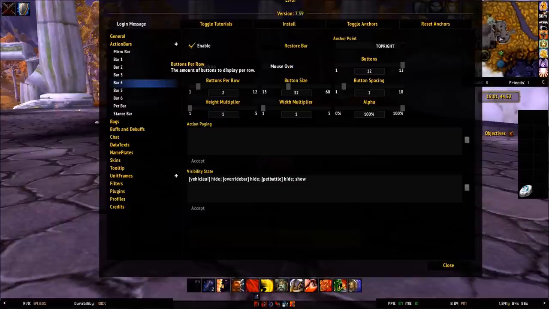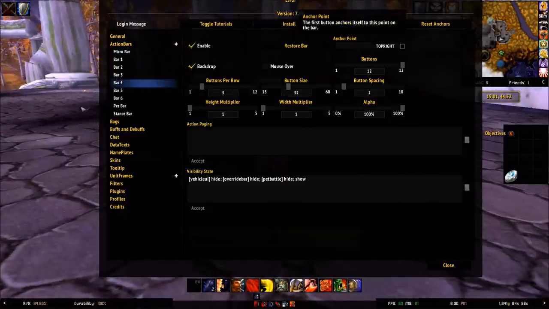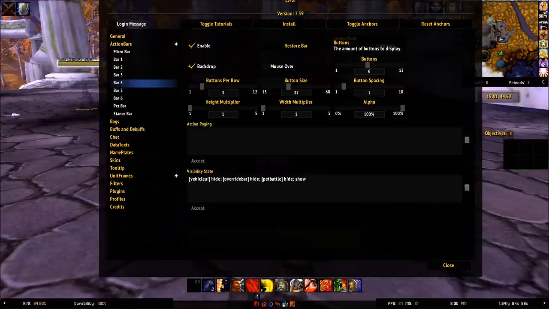Let's do this, actually. So right here, I now have a box. That's a really cool box that I can just show off real quick. Now, the anchor point says top right. Top right means that the buttons are going to start here. So this is button 1 on this bar, button 2, button 3, button 4, button 5, button 6, button 7, button 8, button 9, 10, 11, 12. So now if I go down to 11, boom, I get rid of that one, rid of that one, rid of that one. As you can see, it's kind of slowly cutting them out.